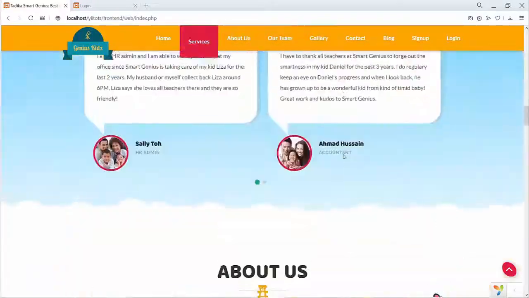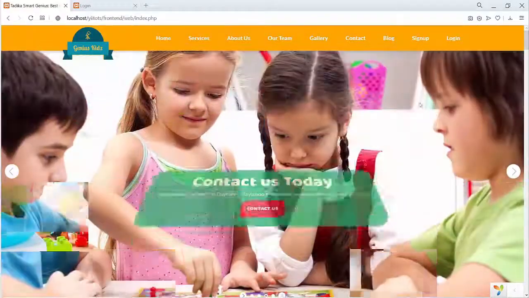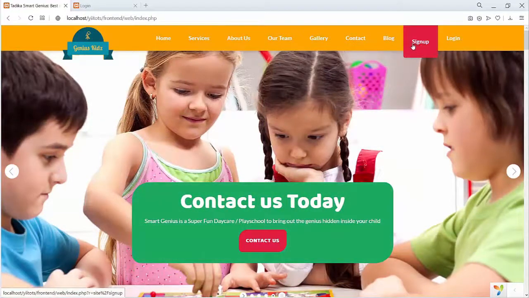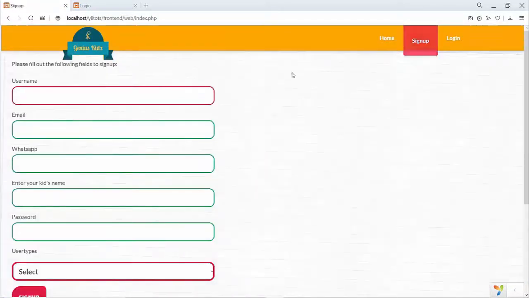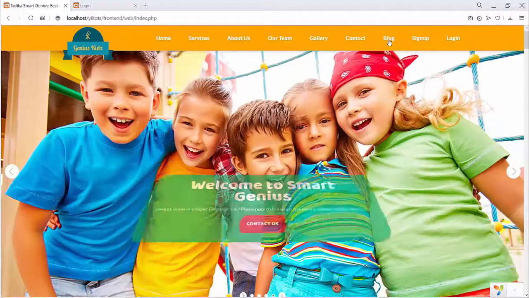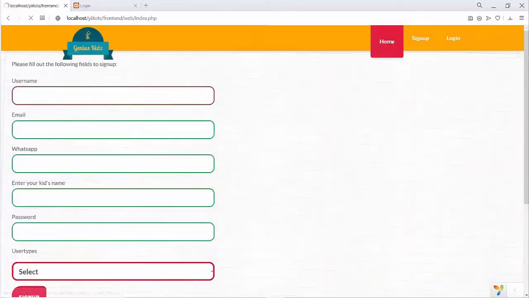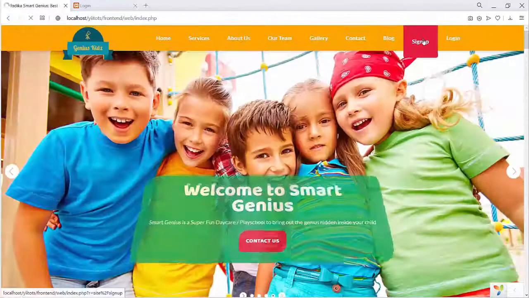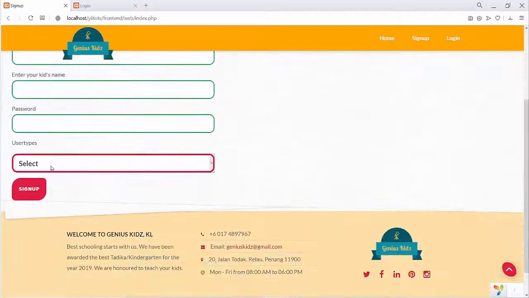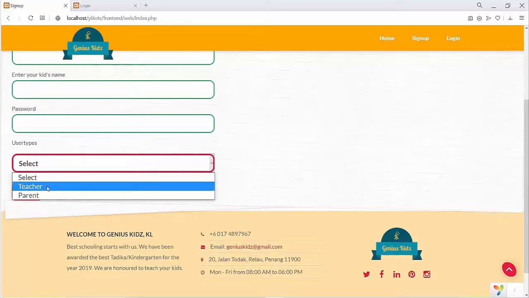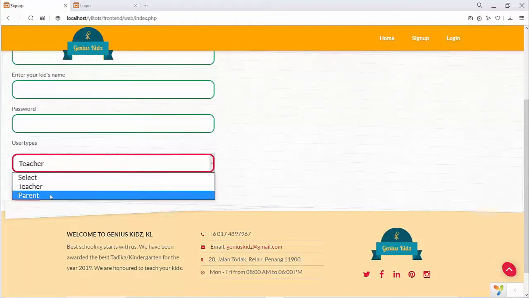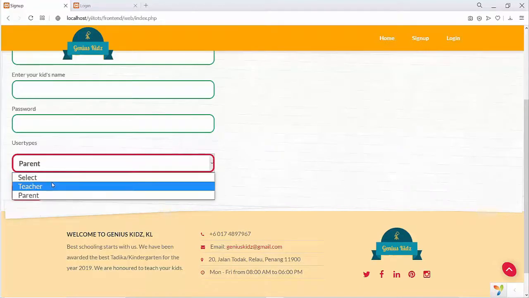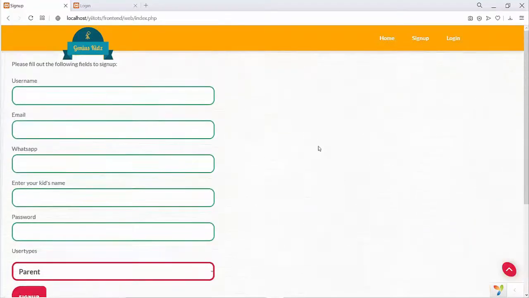One more thing I want to show you is that, for example, any kid's parent want to sign up. They click, they can sign up here. You can see all the other menus are gone, right? But once they click the home, it comes back. Sign up, home, sign up, home, like that, right? So once they sign up, they can choose user type, which is teacher or parent. If it's a teacher, teacher can register also. If it's a parent, they can register as parent.